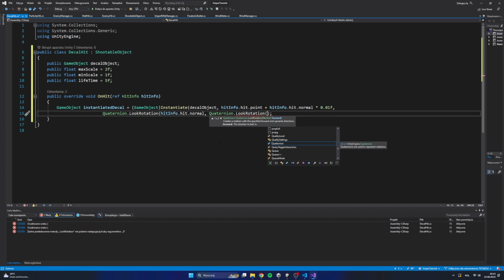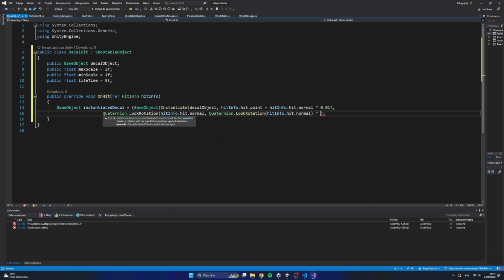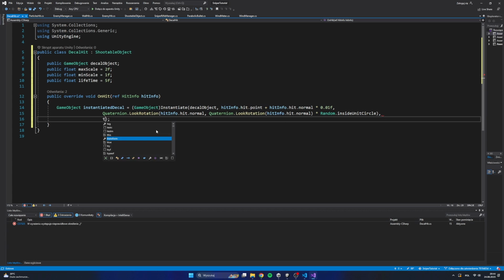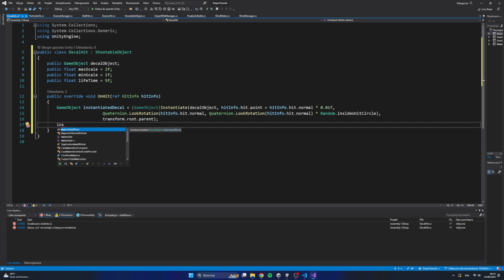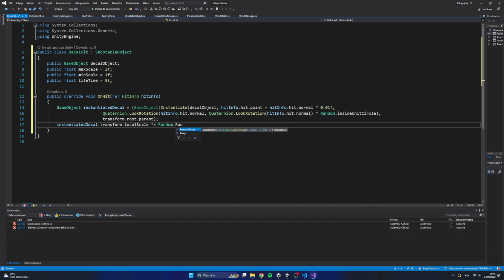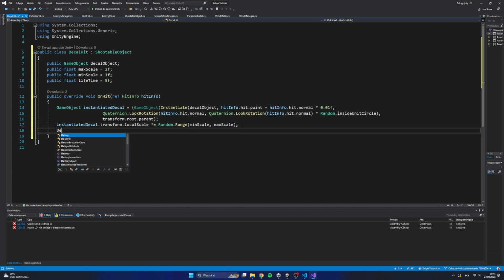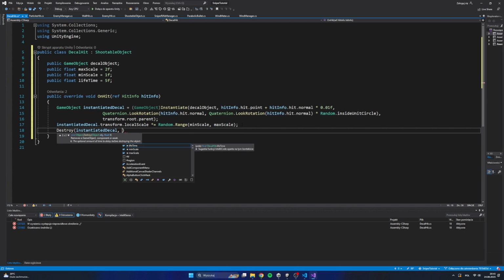We can set random rotation around the wall normal vector and set a random scale between min and max specified in the parameters. And destroy Decal after specified lifetime.